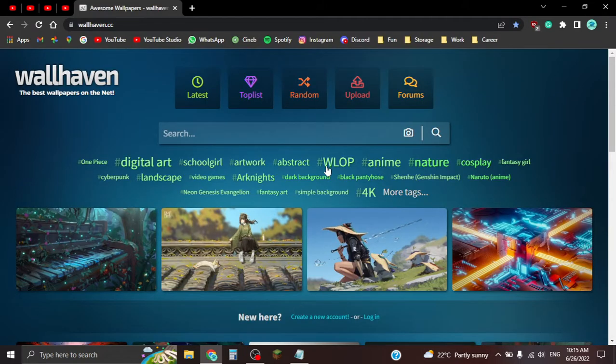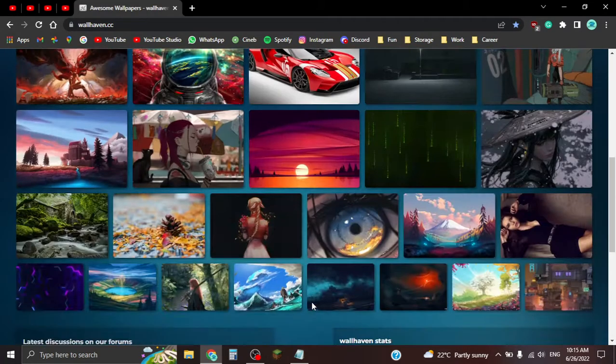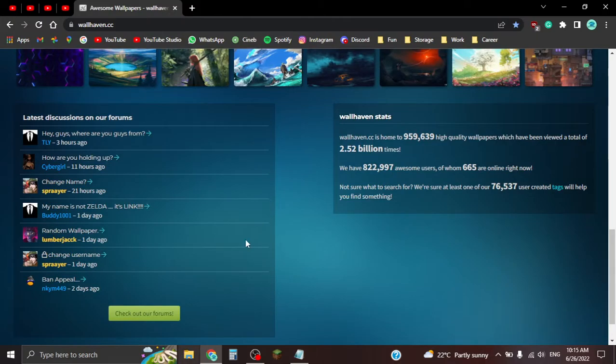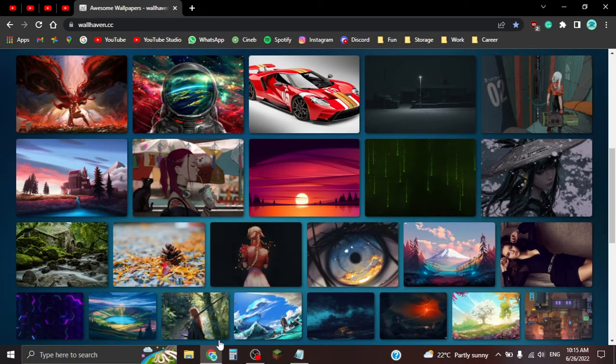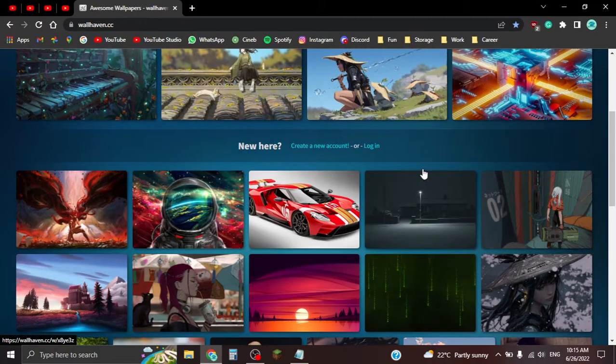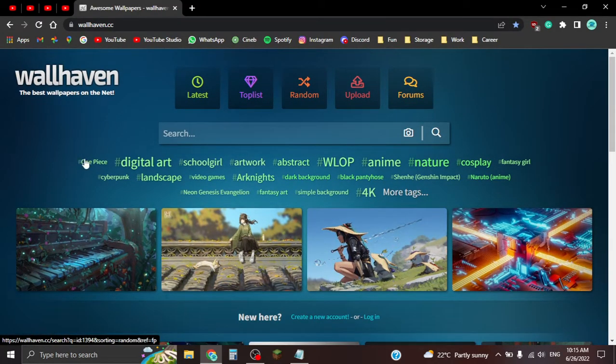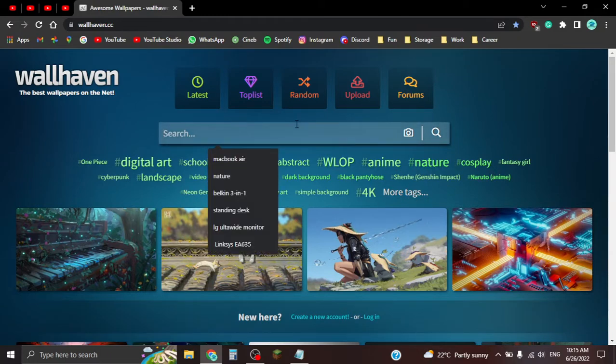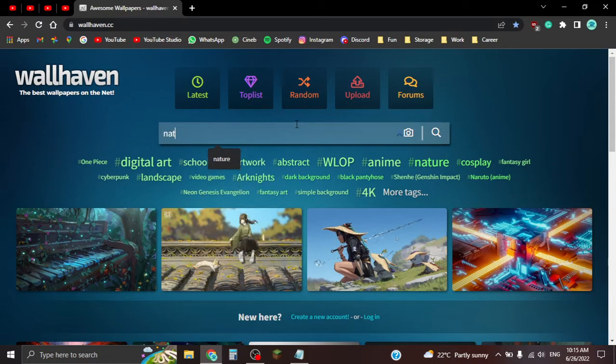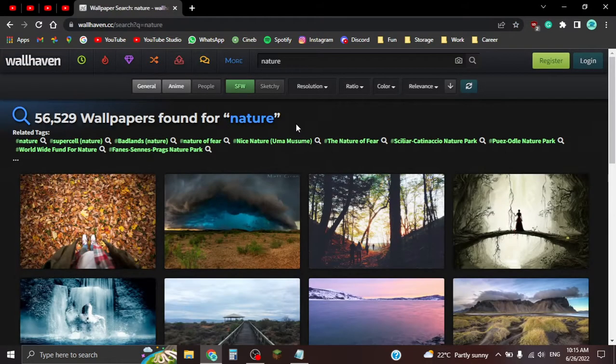So the bottom parts are the most important parts. These parts, the forum, of course, images of the day, I guess, and some other images here as well. And of course, you got some tags as well. More tags, obviously, but the most important part is this one. Let me type, for example, nature. That's going to give me a set of images that are related to this word, nature, obviously.